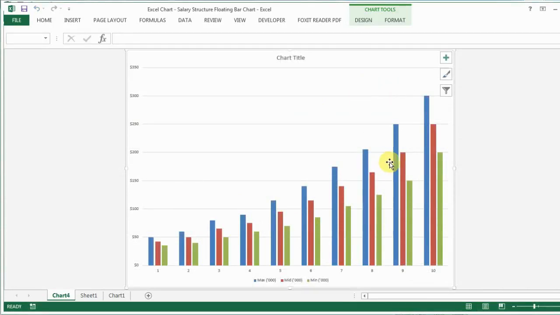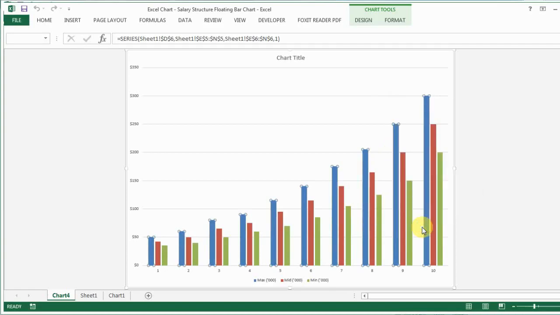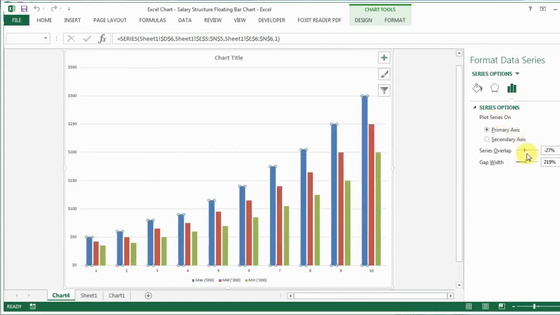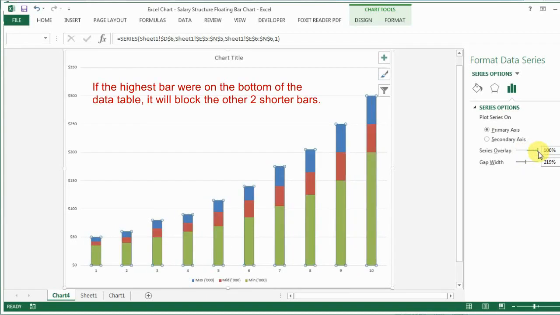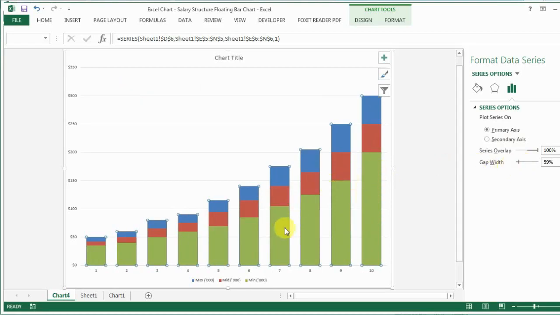The next thing you want to do is to select any of those data series, go to format, and then on the right with series overlap, bring everything to 100%. This way you have all the three bars overlapped into one. You can also adjust the gap width, which can narrow the gap between your bars. But it's not required. So now you have all the bars.